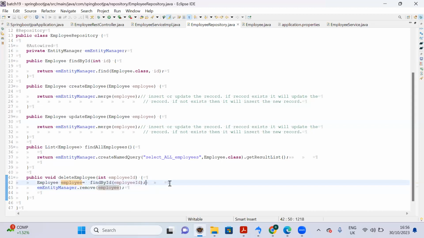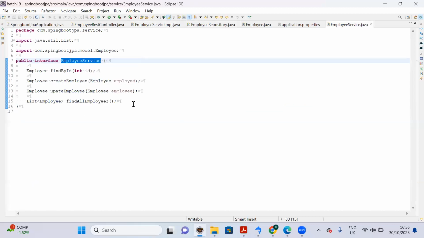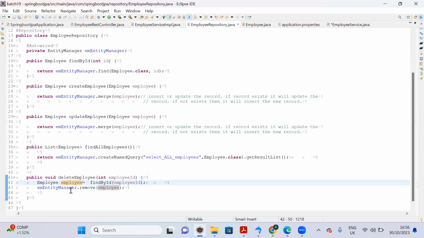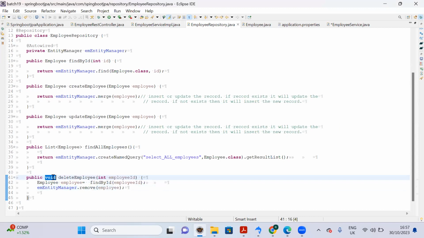Okay, so now the delete method is ready. The repository layer is ready. So now in the business logic impl, let me implement here also. In the interface we have to implement the delete method also. What should the delete method return? Let me check what I am returning currently in the repository layer. What is the return type of the remove method? Void. You can see the remove method is returning void. So let me return void only.